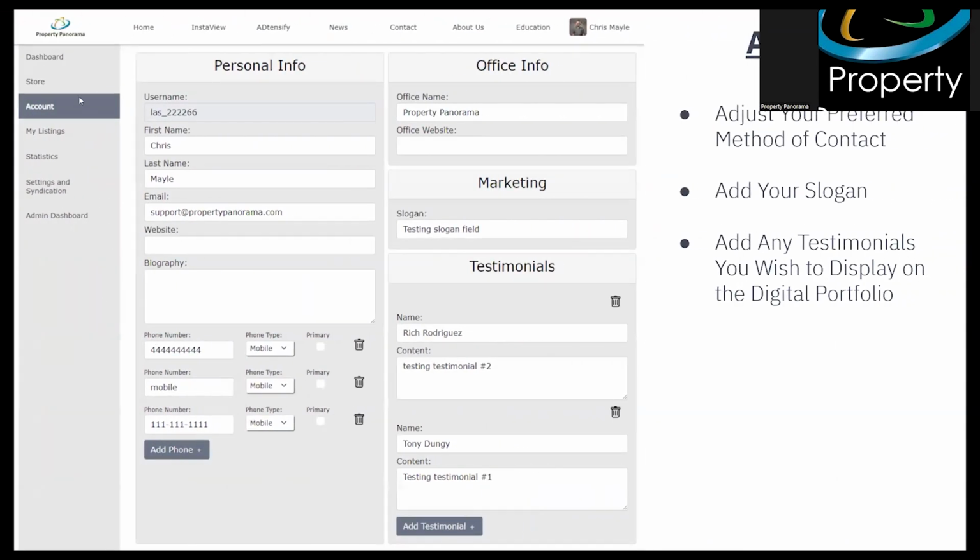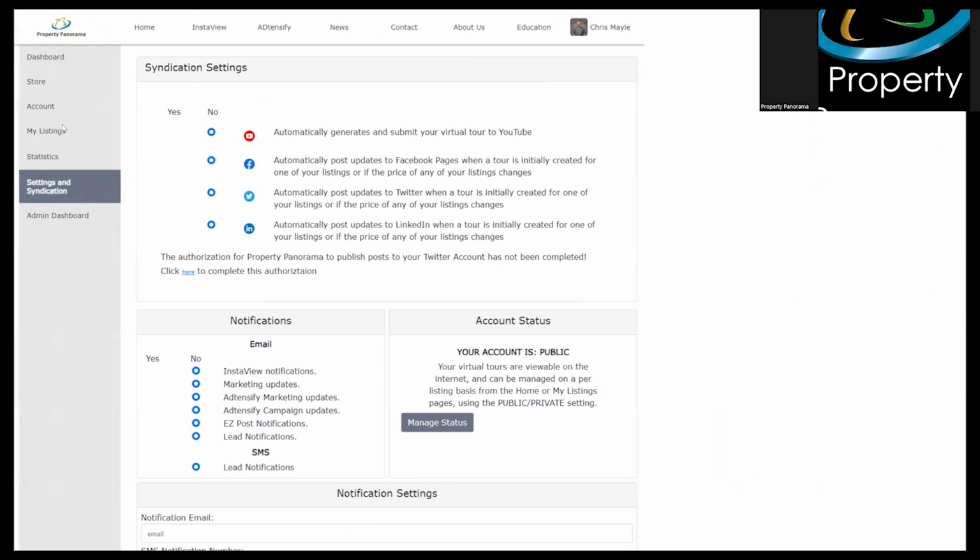Moving down through the left-hand navigation, the account page. This is where you can kind of quickly and easily make any adjustments to your contact information. So phone number, website, biography, slogan. You can also add your testimonials here for that agent landing page. Moving a little bit further down in that left-hand navigation is settings and syndication.